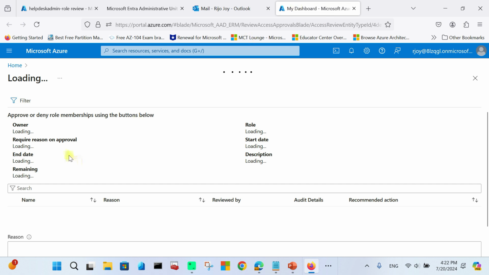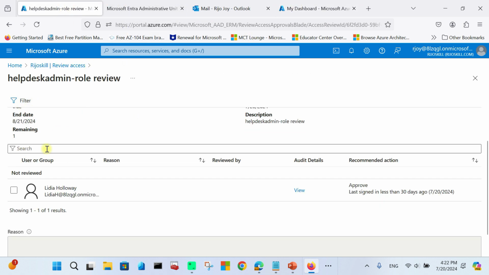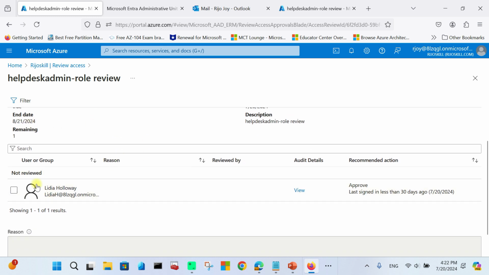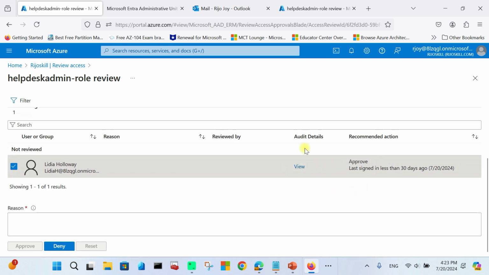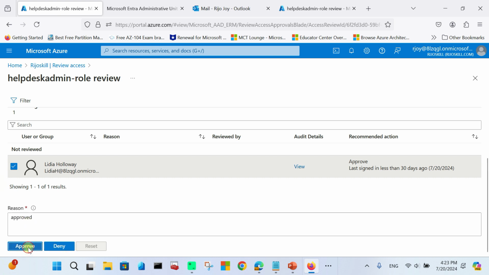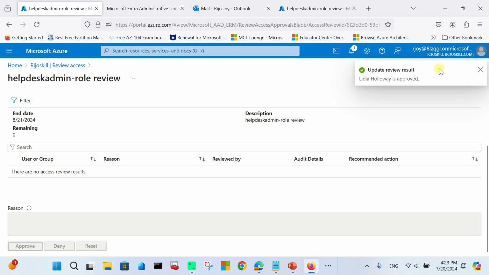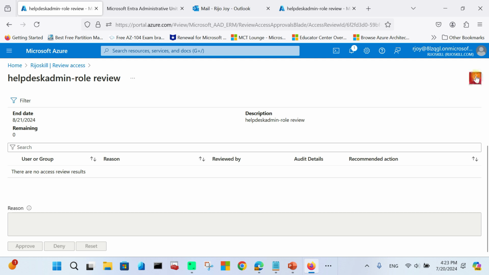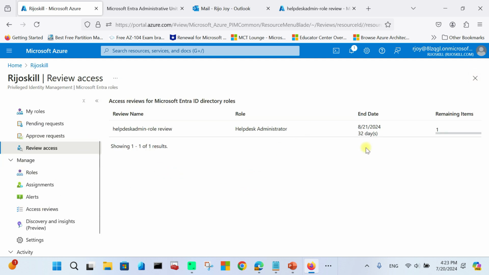Through email also you can click the same link. From here you can see the end date, and here it shows not reviewed. Just click here and you can also see the audit details. Here you can deny or approve. Then click approve or deny. I will click approve. So it updates the review result. After the review is updated, the user will receive the information by email.